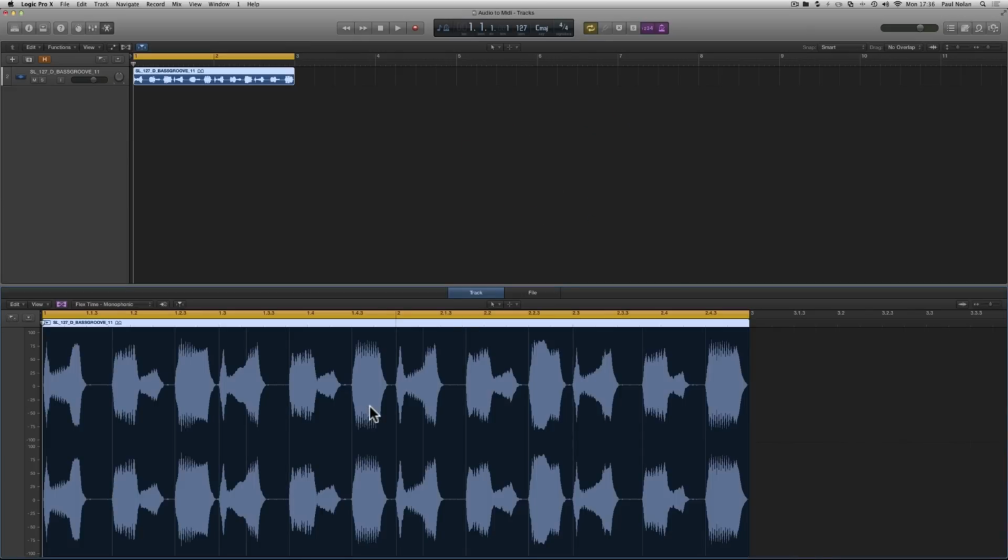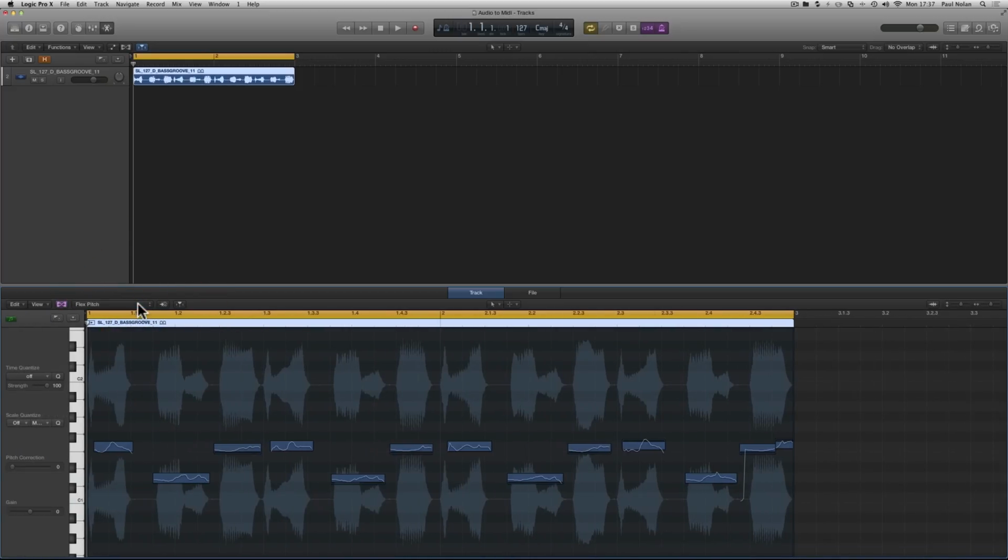Now it understands where the transients are, where the individual notes are. I'm going to take it out of flex time, which is obviously all to do with note timing and rhythm, etc. I'm going to put it into flex pitch. This is really where it starts to get interesting, because what you can see now is that you've got a piano roll with effectively MIDI events overlaying the waveform. So now flex pitch has basically detected the pitch of each individual note.